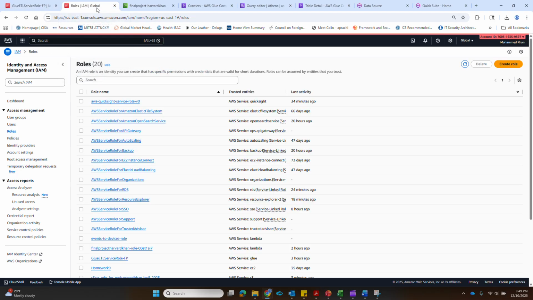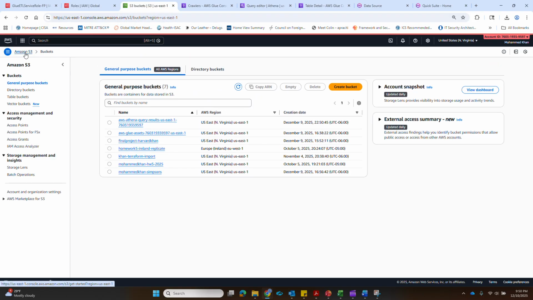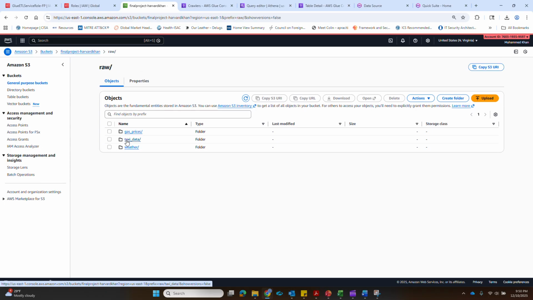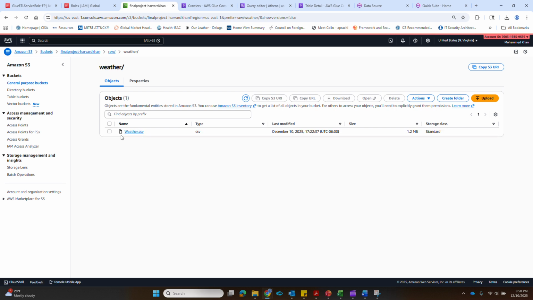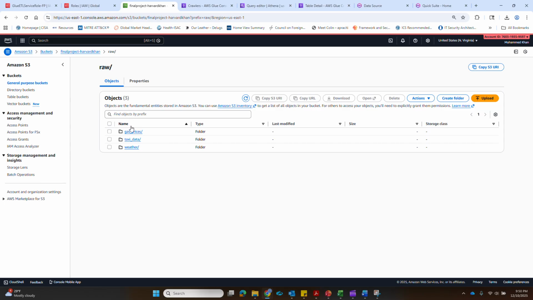One thing I did, of course, was create the S3 buckets. You'll see here that it's called the final project Harvard Khan. In here you have objects that I created: curated, raw, scripts, temp. For example, in the raw, I have different folders, and with weather I had the CSV file, and if I go to taxi, it's got the taxi data.